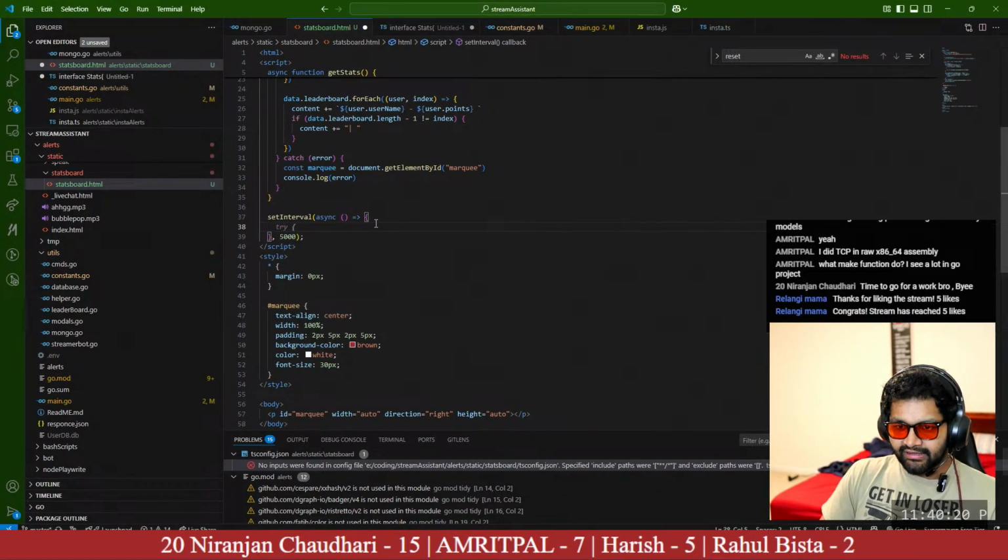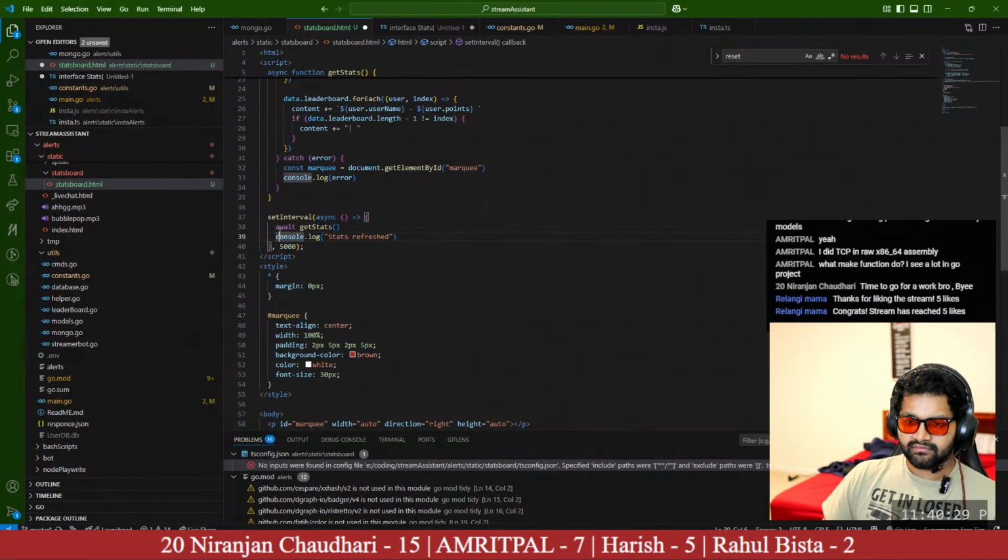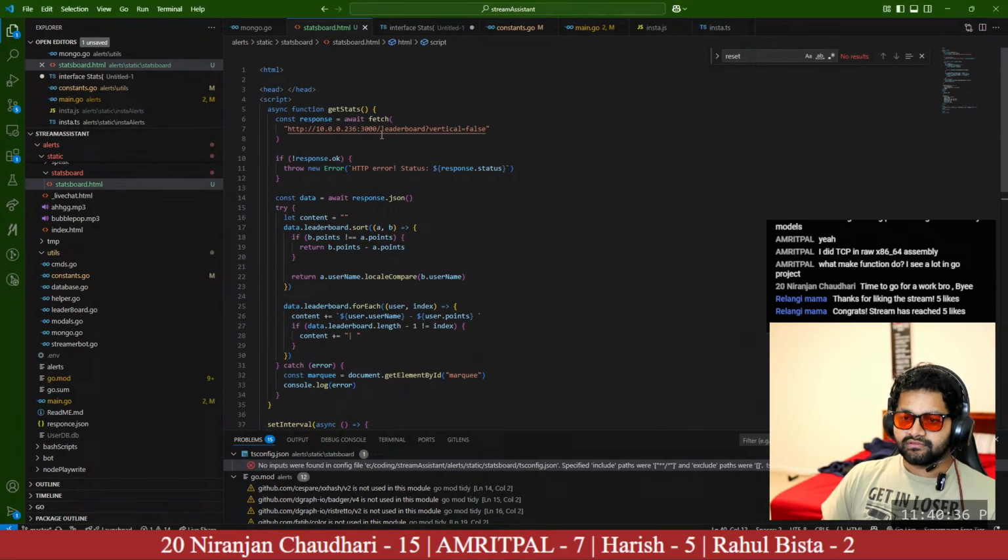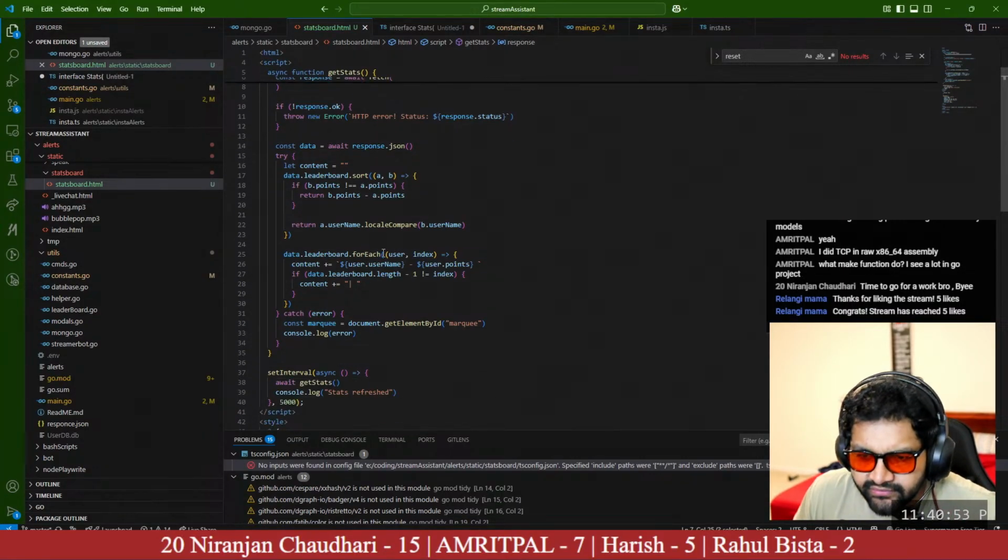Try. I don't need a try. Set interval, sync, await. Stats refreshed. This is what I wanted. So instead of this, let's change it to, what is it called? 130, 129? No. It should be working fine, I guess.